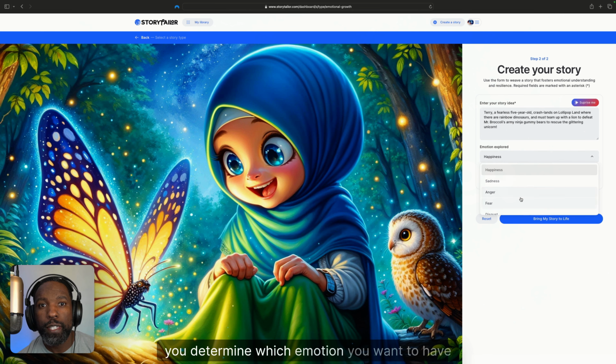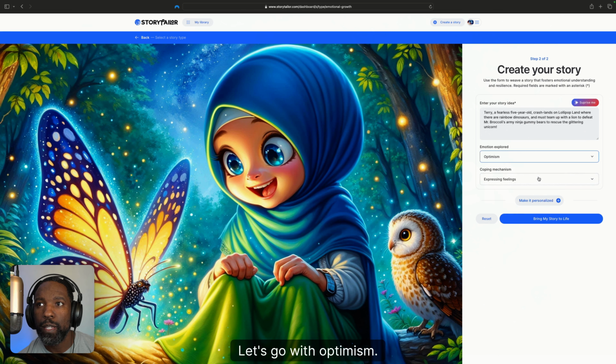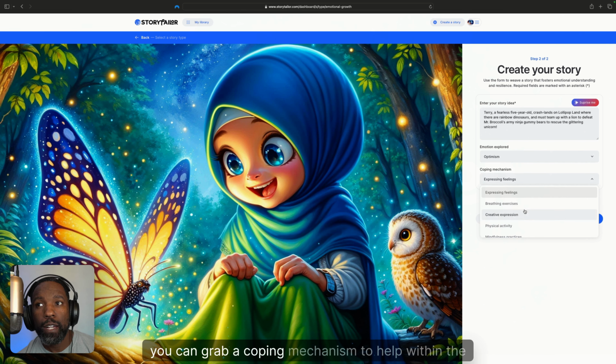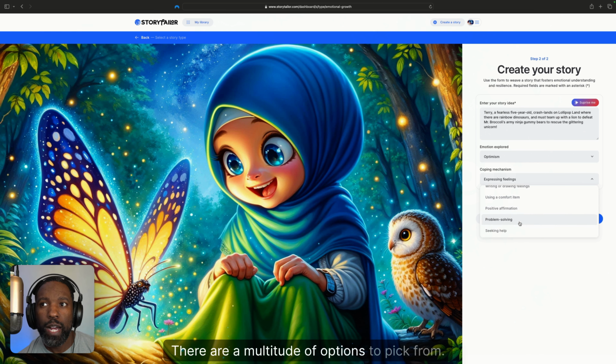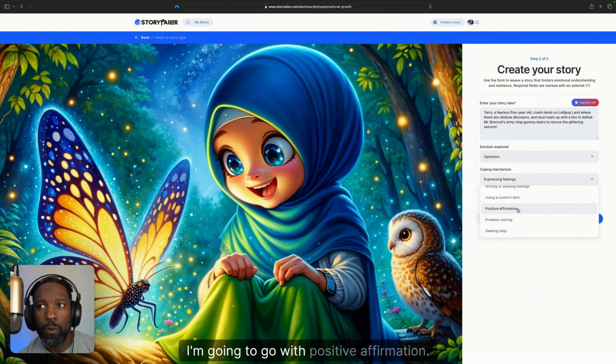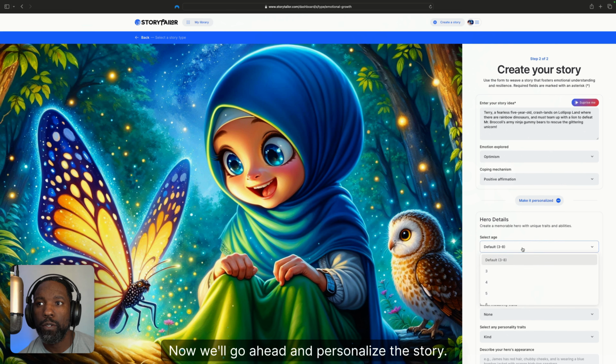First, you determine which emotion you want to have explored in your story. Let's go with optimism. Next, you can grab a coping mechanism to help within the story. There are a multitude of options to pick from. I'm going to go with positive affirmation. Now we'll go ahead and personalize the story.